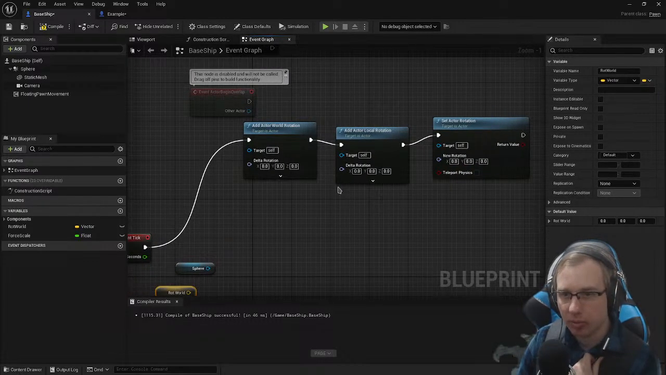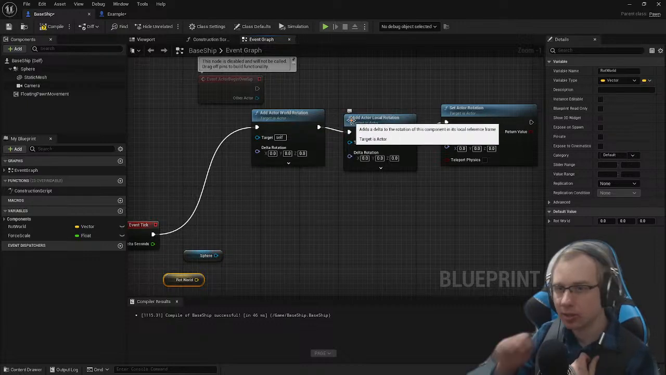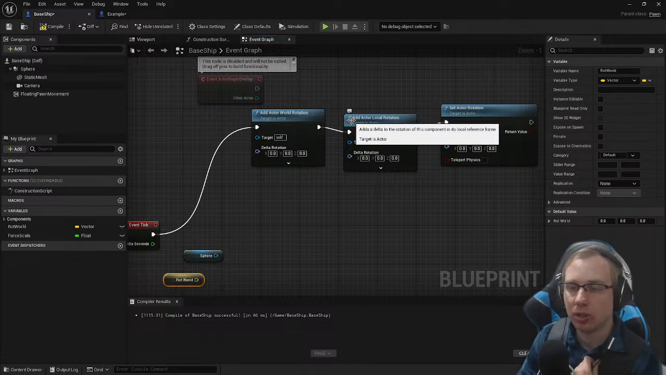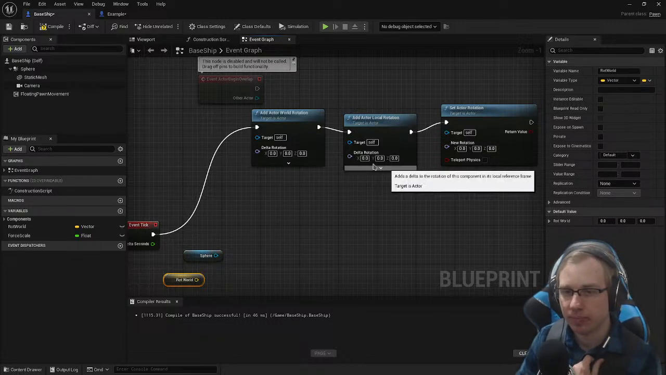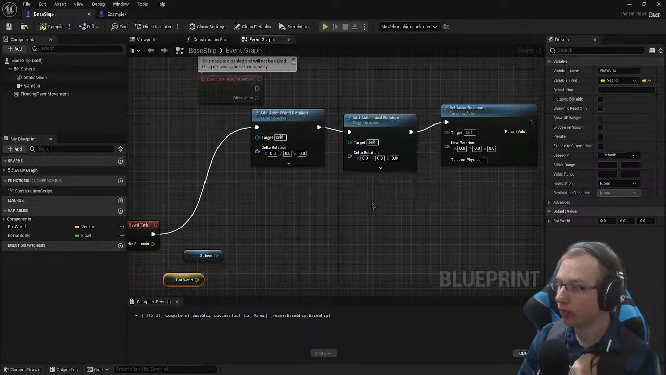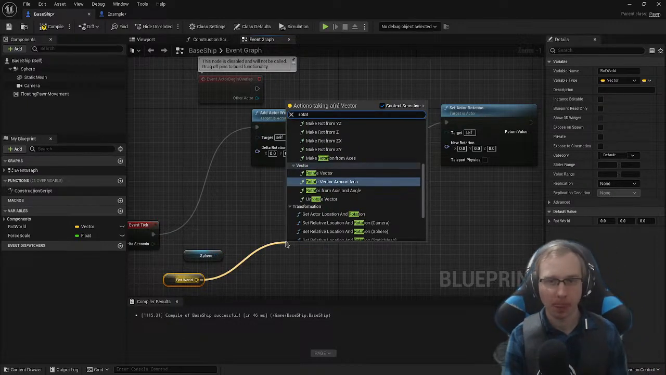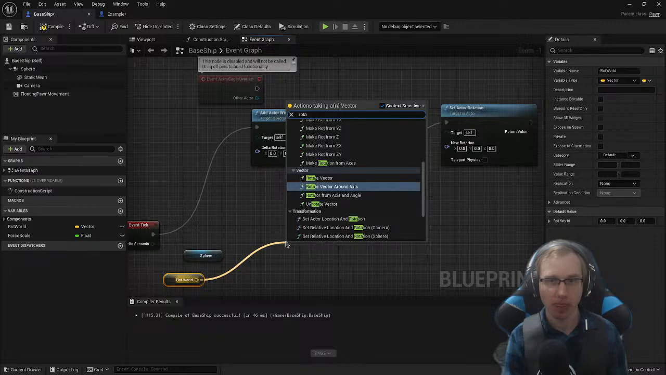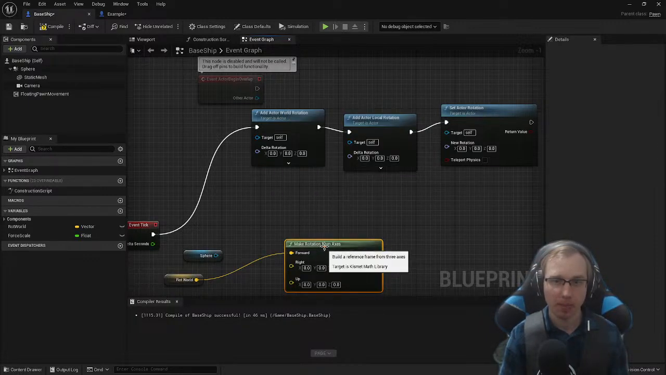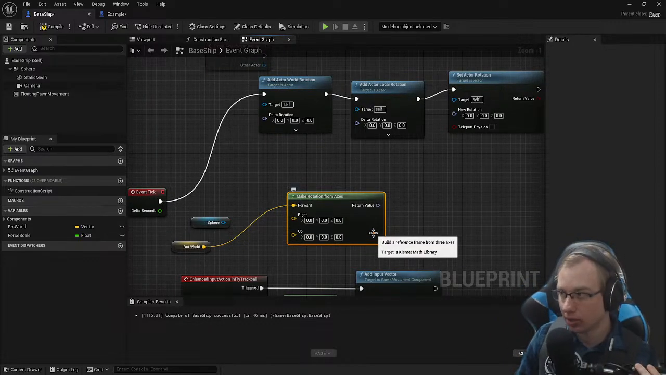Physics should not be enabled for this object. So, adds the delta to the rotation of this actor in world space. Adds the delta to the rotation of this component in its local reference frame. And this delta rotation is a rotator. So we need to figure out how to construct a rotator. Make rotation from axes. And you'll notice this rotator wants 3 axes.